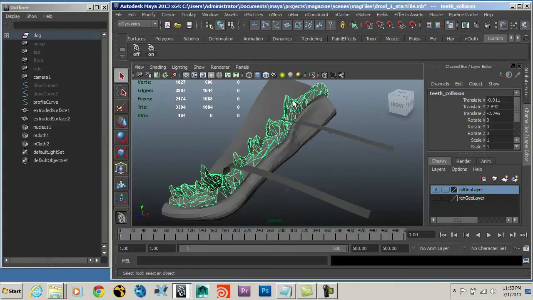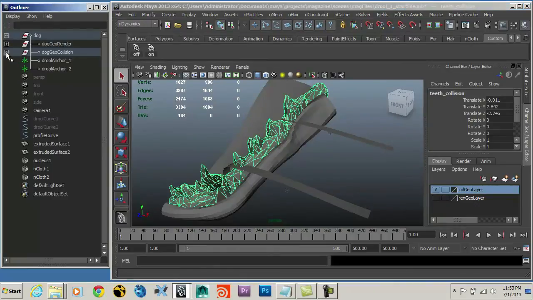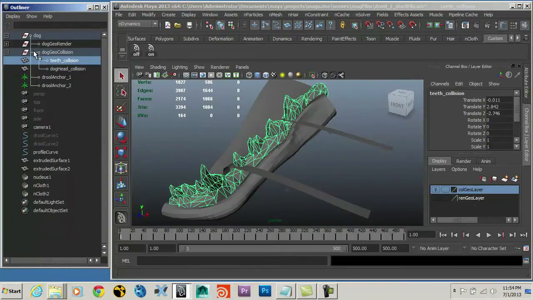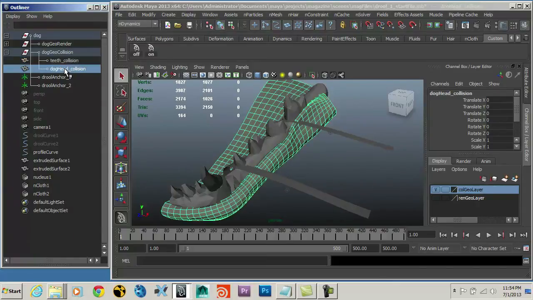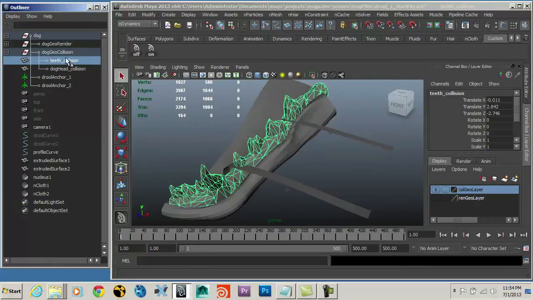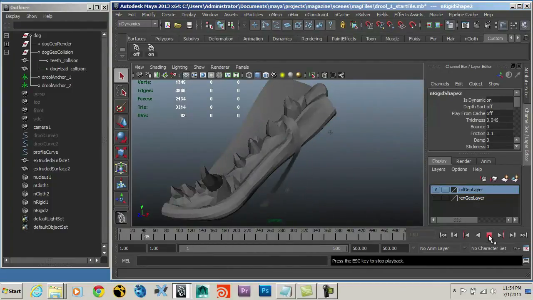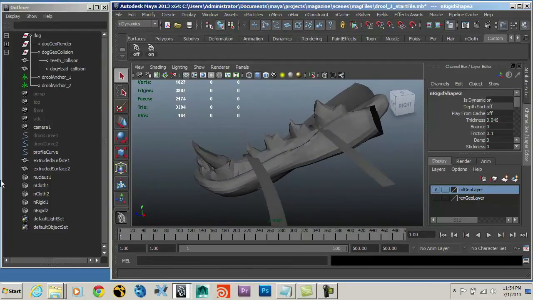So I'm going to select my collision teeth. You can see in my hierarchy here I've got the dog geo render, and then I've got the dog collision geometry. So I've got the teeth, the dragon head. So I'm just going to turn each of these surfaces into passive colliders. Passive collider, passive collider. Alright, great. So now if I run the simulation again, geometry hits, slides off. Okay, we're getting there. Okay, that's not too bad.